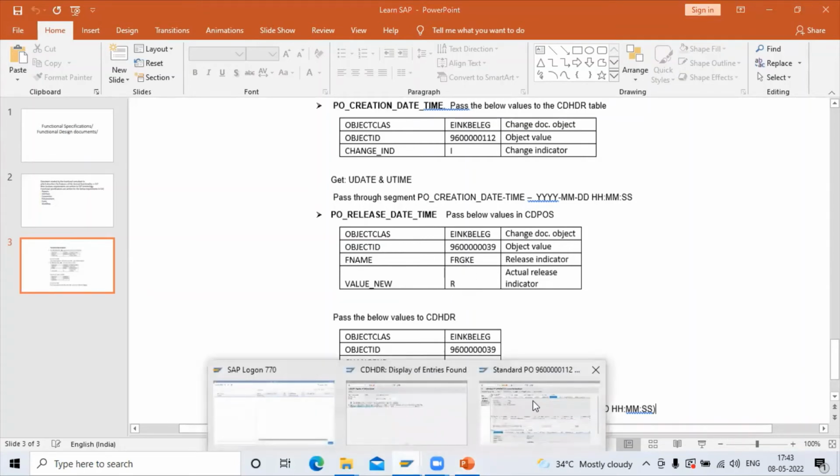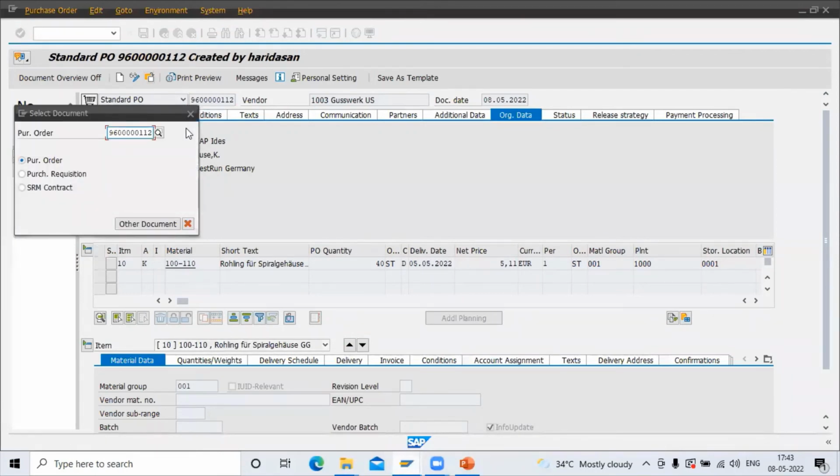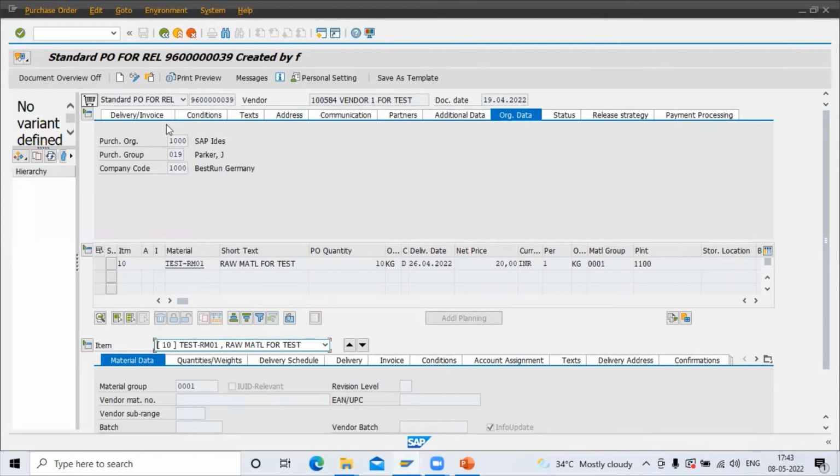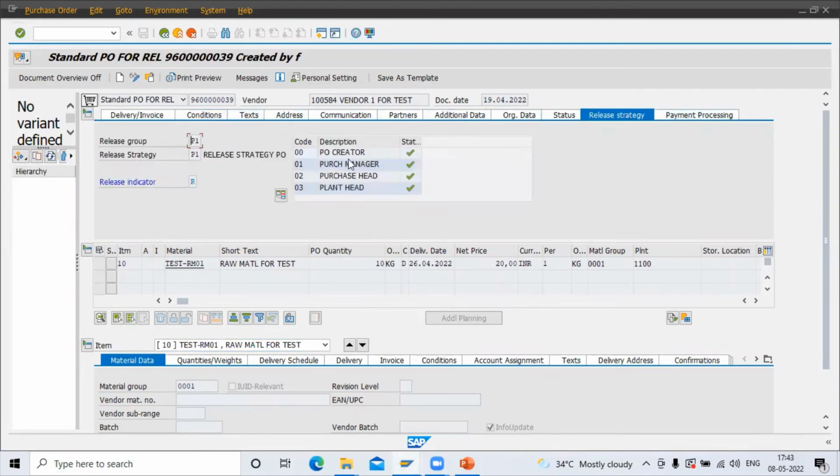Let's go to the PO first. Let's say I will take a released PO. Here is my released PO. This PO has already been released, and this is the PO creation date, not the release date. We cannot see in the front end what the release date and time are. For that, you can check it here in the document header changes.